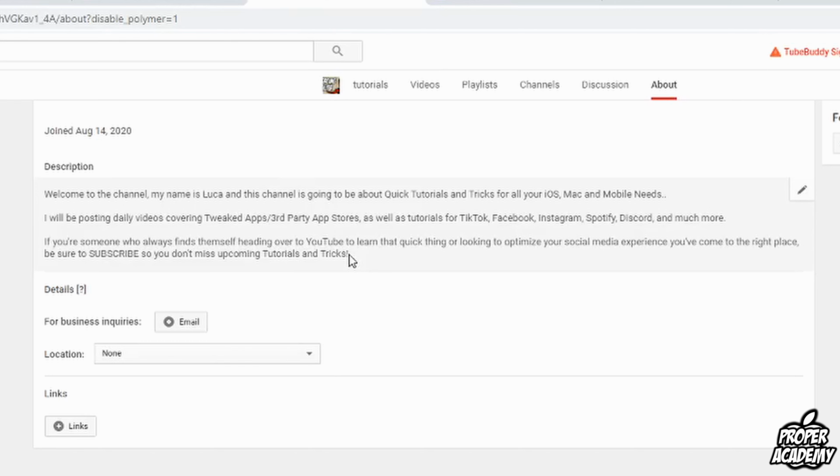Now, obviously, don't take their description and post it in yours, but it'll give you some ideas of what they're thinking and what they're doing, because what they're doing works. And then you can mesh in some ideas that they used. You can kind of use them as inspiration. But anyways, if you want to change your description, just change it right here.